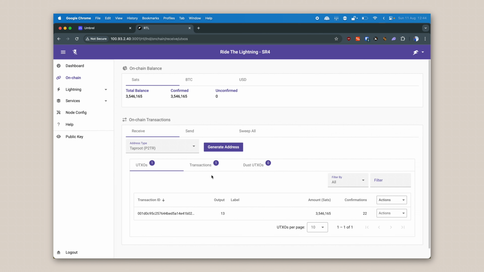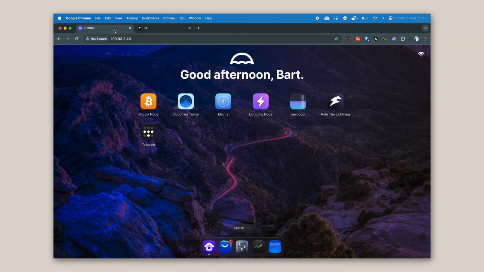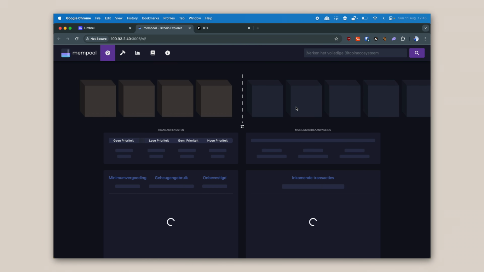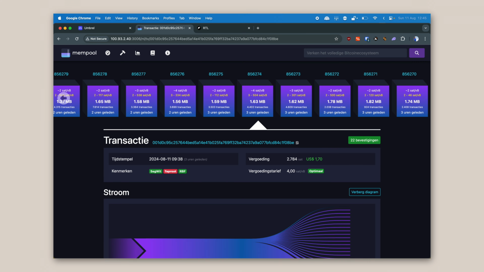After the transaction is sent, it appears in the list. We click on Actions next to the transaction and then on View Info. A pop-up with info appears. We will copy the transaction ID. With the transaction ID copied, we go back to the Umbrel dashboard and open the mempool.space app. This is a block explorer where we can keep an eye on the status of our transaction. We paste the transaction ID in the search bar at the top right corner. We see that our transaction was mined and included in a block 3 hours ago and now has 22 confirmations.